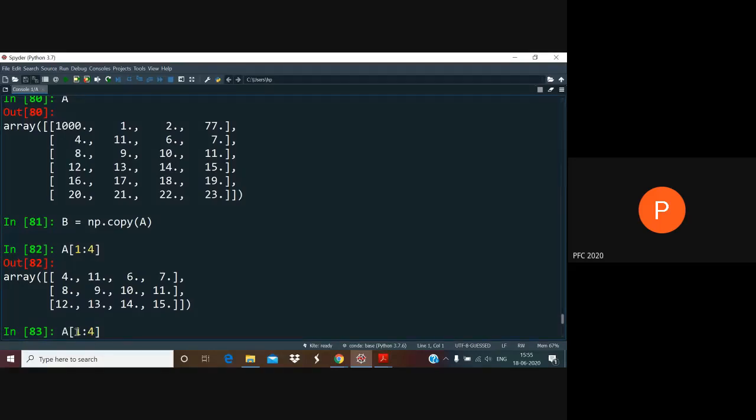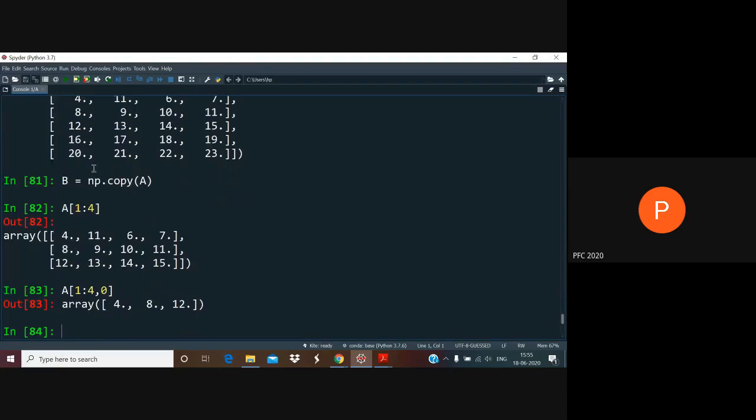If I now write A[1:4, 0], just 0, what will that mean? It means I will take indices 1, 2, and 3, not 4, along axis 0. But along axis 1, I will take only index 0. That's row 1 column 0, row 2 column 0, row 3 column 0. So just these three things together: 4, 8, and 12.